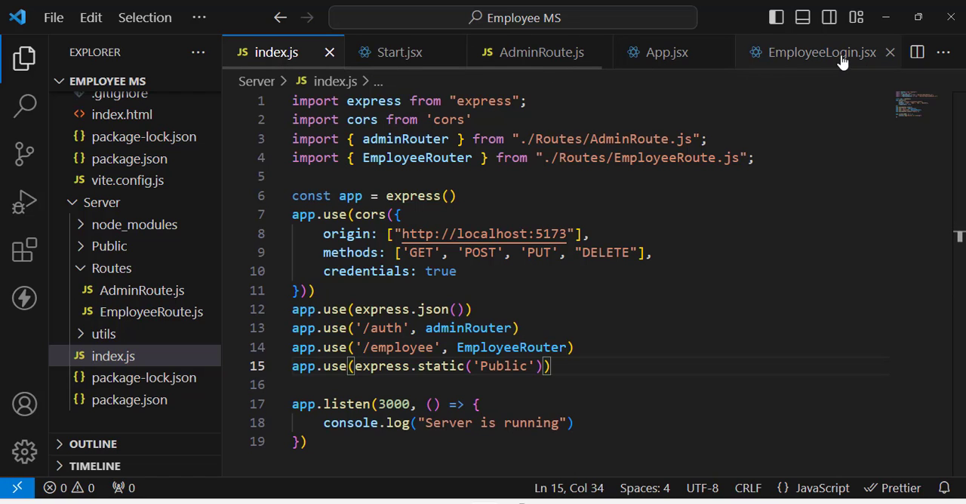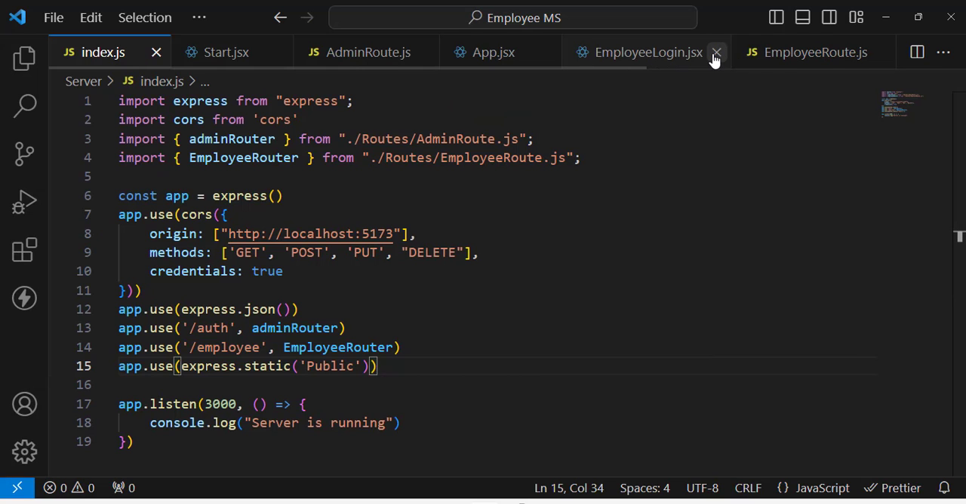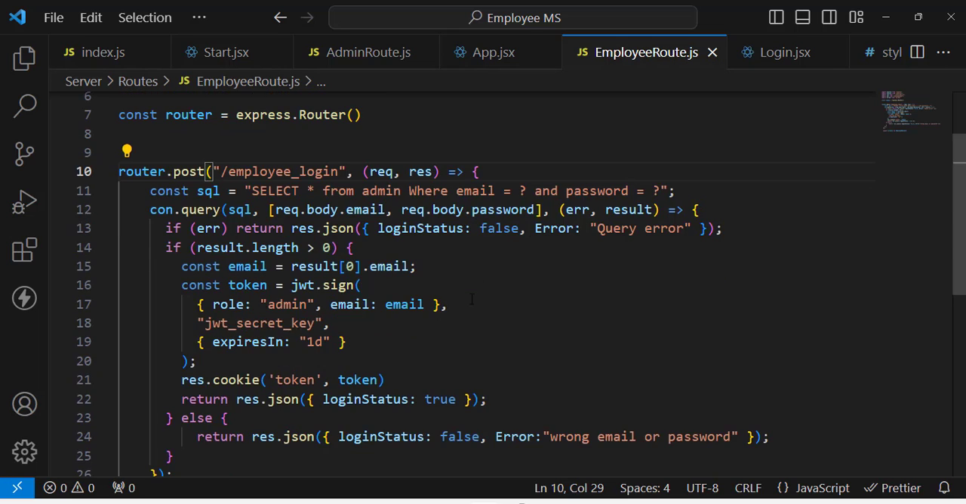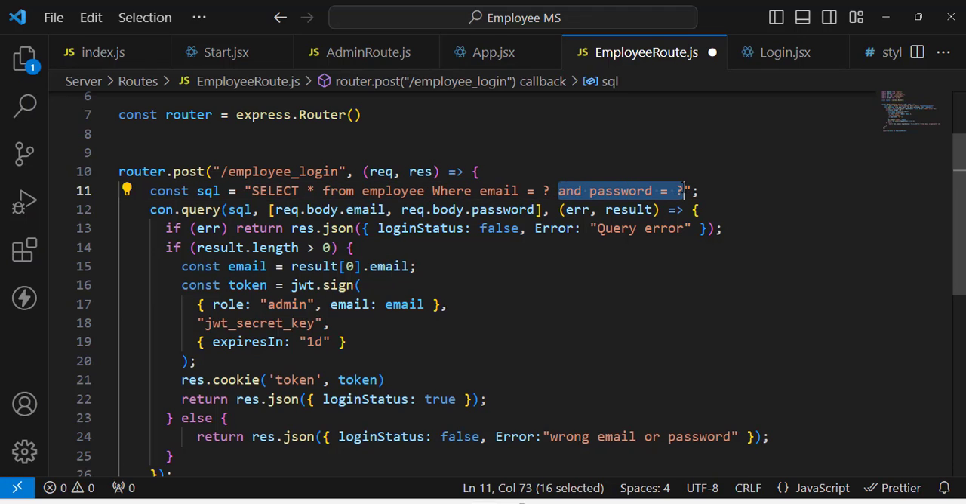Now let's move here to the employee route, Control B. This is employee login, and here we will change just the table name. Here we are using admin, but I will use the employee table, and we will check just the email, not the password, because the password is hashed. We will verify the password afterwards. Select star from employee where email is equal to a question mark. Here I will just attach the email.